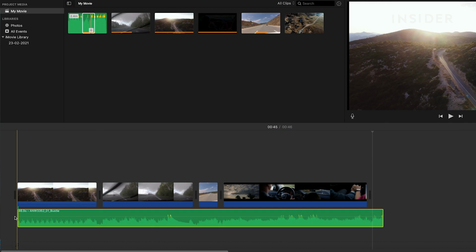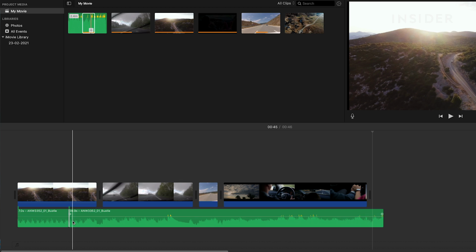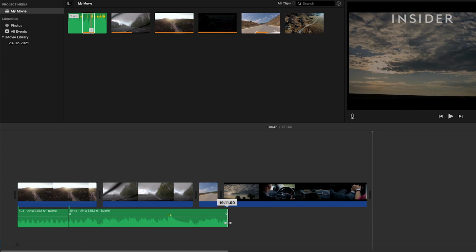Split the audio clip the same way as video by moving the position marker to the point you want and then pressing Command B on your keyboard. Change the length of the track by dragging the arrow icons like this.